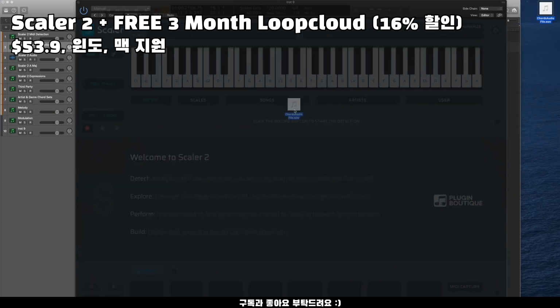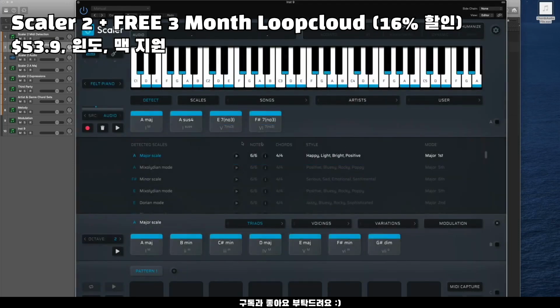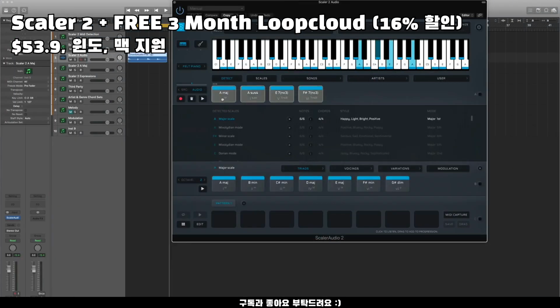Cool, and I can just drag that straight on top of Scalar. It's going to tell me that it's going to replace my current selection. Yep, that's great, and here it is. That's the chords of the audio file, which is really great. Okay, so now that I've got that audio detection, I'm going to drag that down into my pattern.